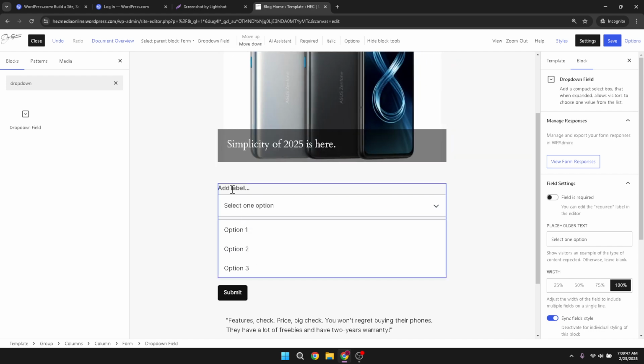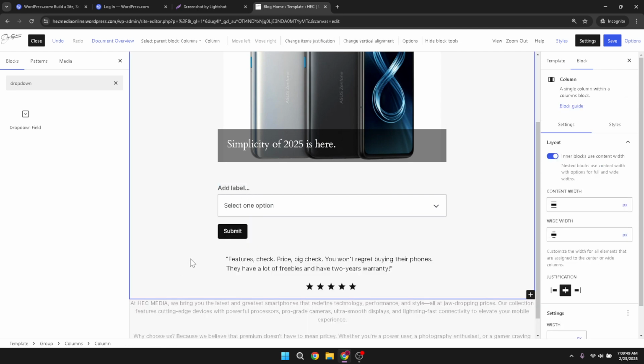Crafting drop-down menus can truly streamline your website's navigation, making it easier for visitors to find what they're looking for. I hope you found this guide straightforward and helpful.